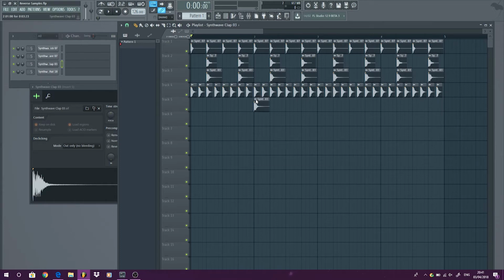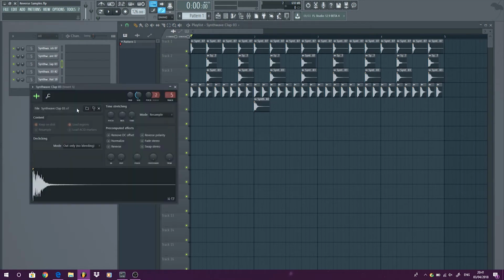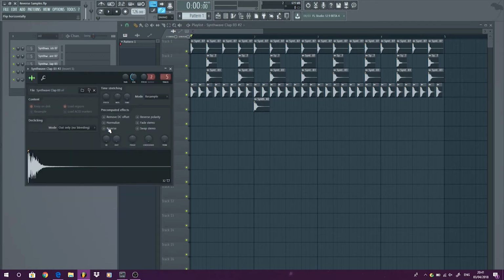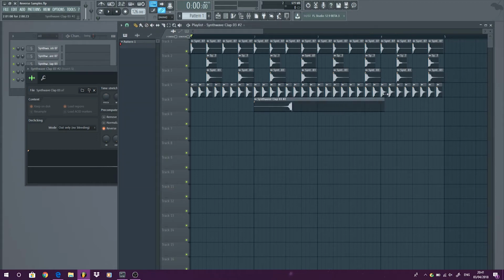So if we clone this one, right click and then make unique, then we can go into it over here and we can hit this button here and it's now reversing the wrong sample. Great, so let's try this again. We hit this button here and we can reverse the sample. So now it's gone off, so we can drag it back to make sure we've got the full sample.